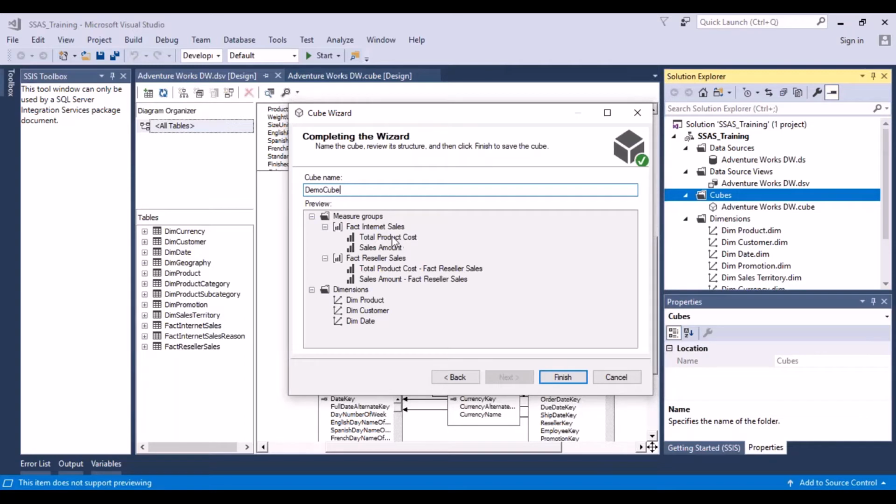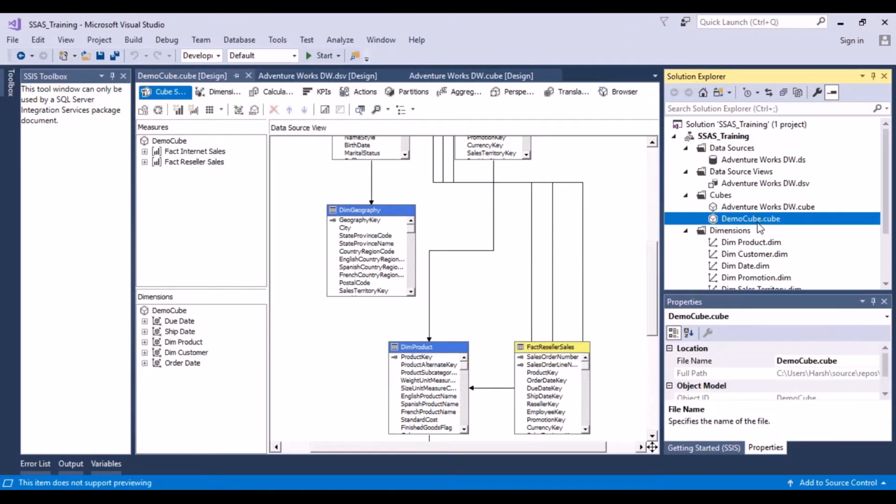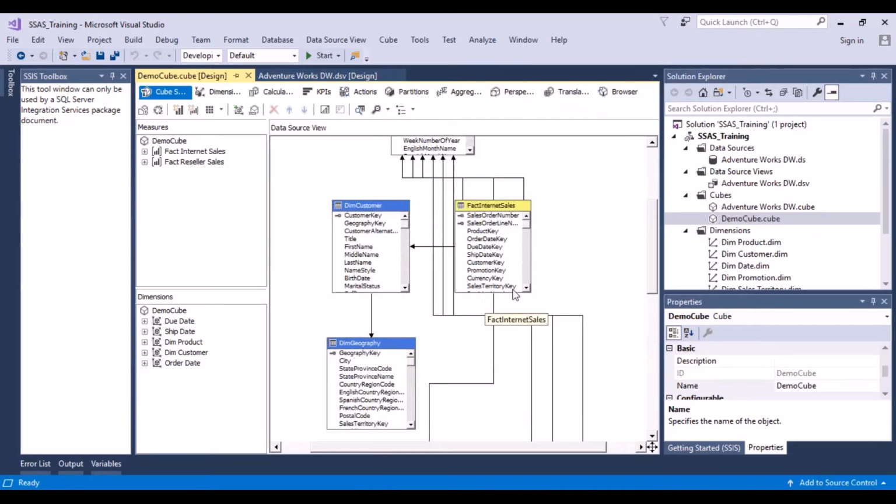And it's showing a summary of all the measure groups that we have selected across all the dimensions across which we would want to view our data. Do a finish. And now we can see on the right hand side that we have this particular cube, which is known as the demo cube.cube. We can see that there's this demo cube design, where it shows us the measures as well as the dimensions across which we want the data to be seen. You can see that the dimension date has been split into due date, ship date, and order date, which are the keys on which a date dimension is joined to the fact internet sales, as we can see from here. So these are the keys on which it is joined with the date dimension.